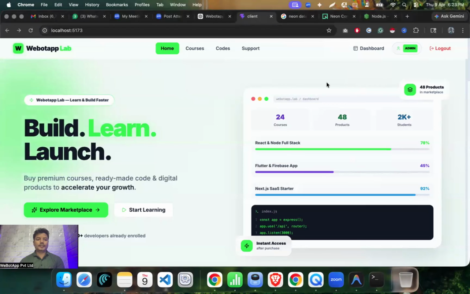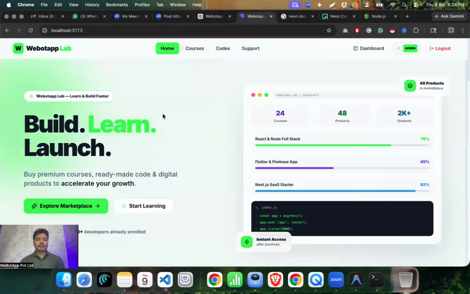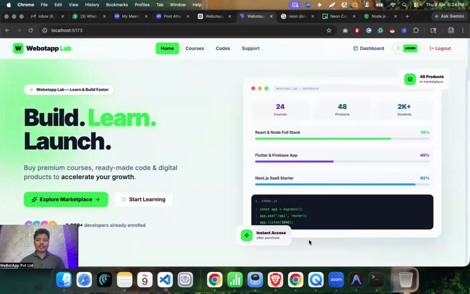All right, so this is the final home page, which is very, very beautiful. Just I am not liking the logo part. And here the admin is also not looking that good. Okay, let us scroll down.